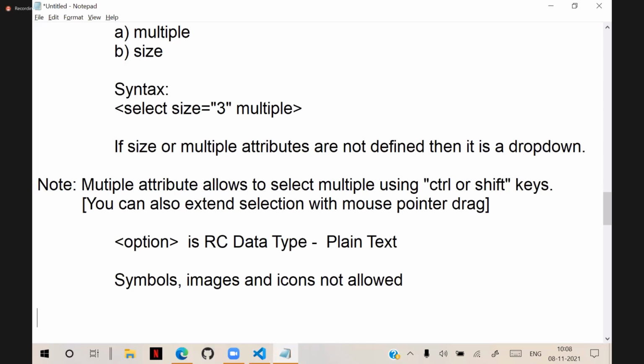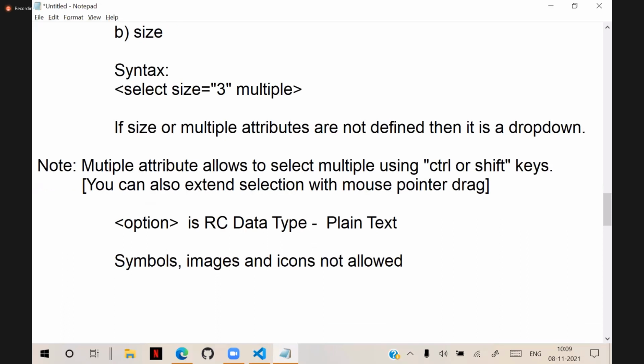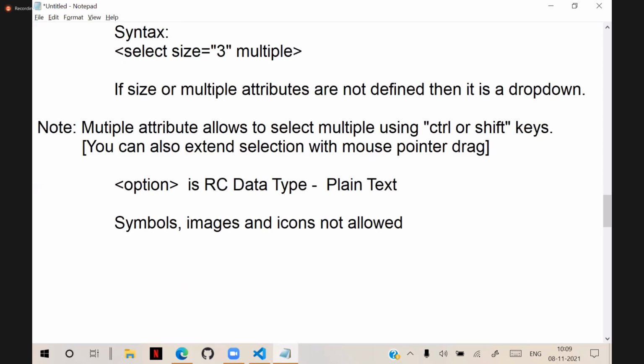So inside them they are not allowed. Then how to design that? That you will learn in CSS. How to design such drop downs with symbols and icons and all. HTML drop down will not allow. It will not allow. Right. So this is basically drop down and list box.